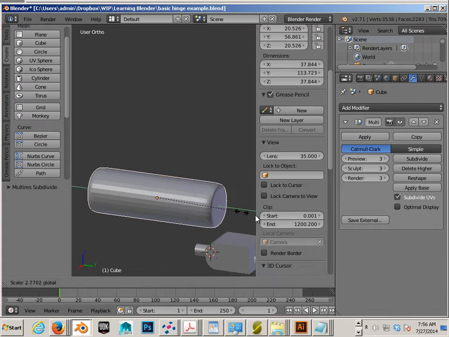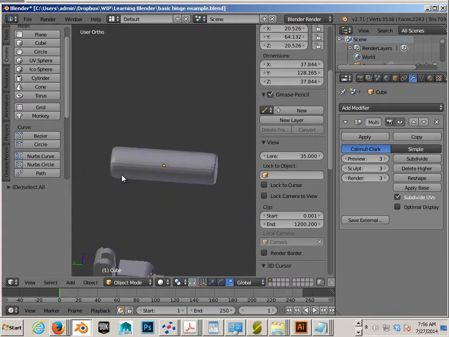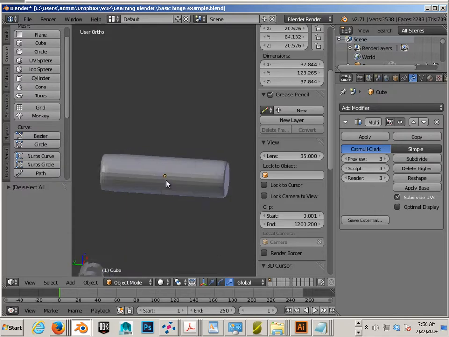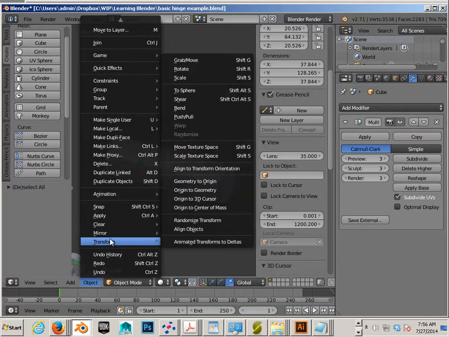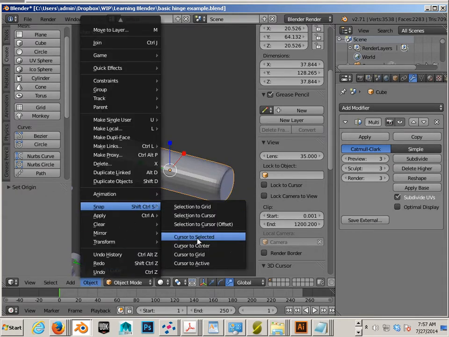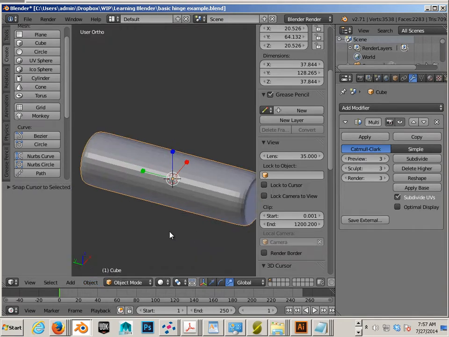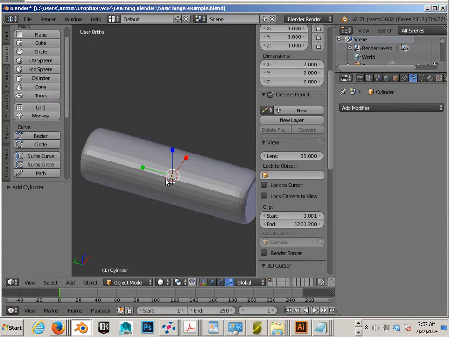Good. So essentially I have this rounded thing. Now don't add anything to it just yet, as far as don't make it look like a finger just yet, because really we're not there yet. So object, transform, origin to geometry, object, snap, cursor to selected. So we need to make some cutters. Okay, that's the key. So first cutter is going to be a cylinder.